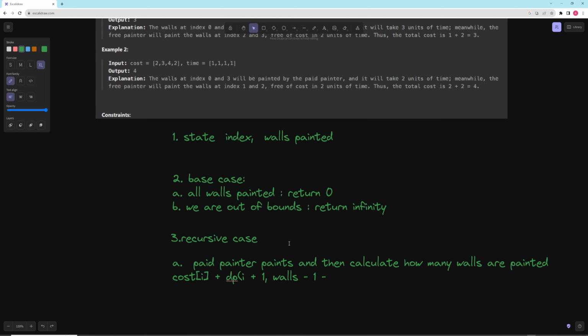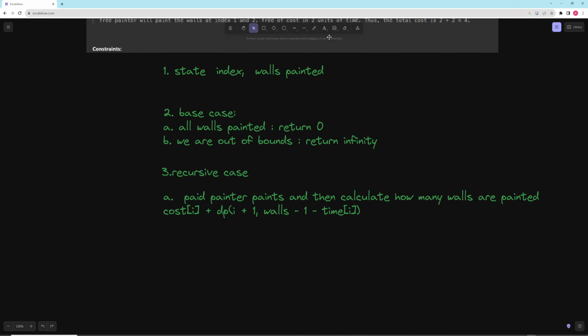And how many walls can the free painter paint? Well, it's going to be time of I, right? So if it took like 5 for the paid painter to paint 1 wall, that means the free painter can paint 5 walls during that time. So that's going to be one case. And then the other case is going to be do nothing, pretty much. And then that's just going to be dp of I plus 1. Go to the next one and walls.